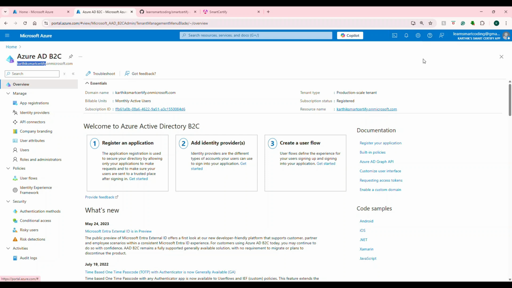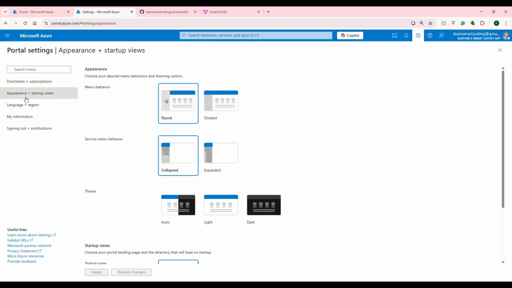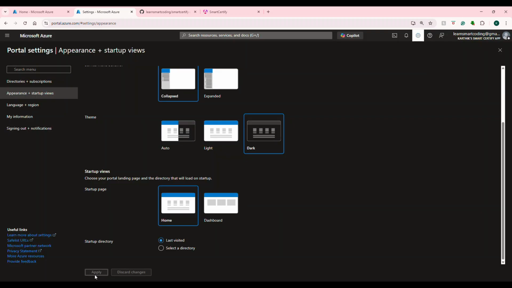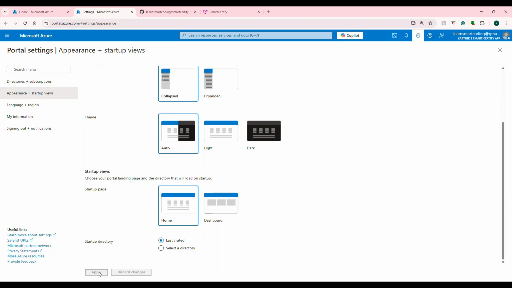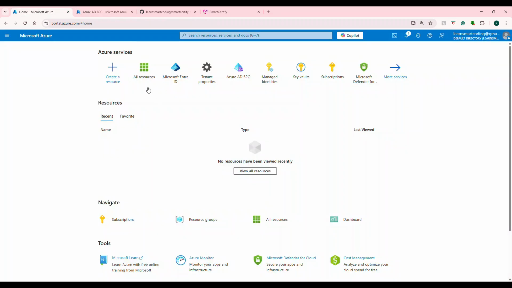Let's do this. Let's go here to the settings. Let's go to the appearance. Let's click on this dark mode and see. Okay, so this has become dark. It's too dark. Okay, I'm going to make this dark just to differentiate. So look at this. This is dark. This is not dark.